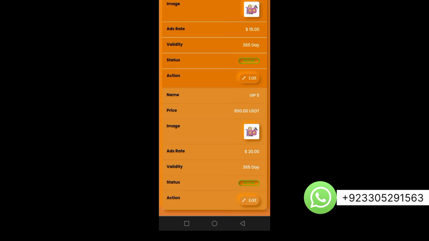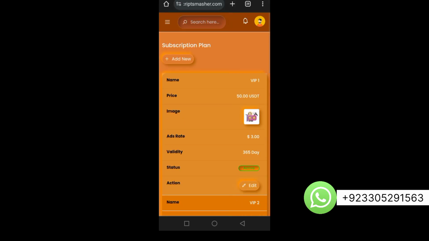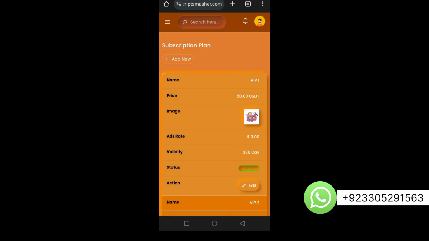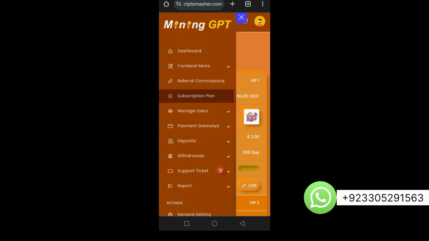So let's go to subscription plan, and from here you can create a subscription plan. You can create as many plans as you want. So currently there are 5 VIP investment plans, and you can insert your own plans if you want. Just click on add new, and here you can insert your own VIP plans from here. So this is how you can insert a plan.